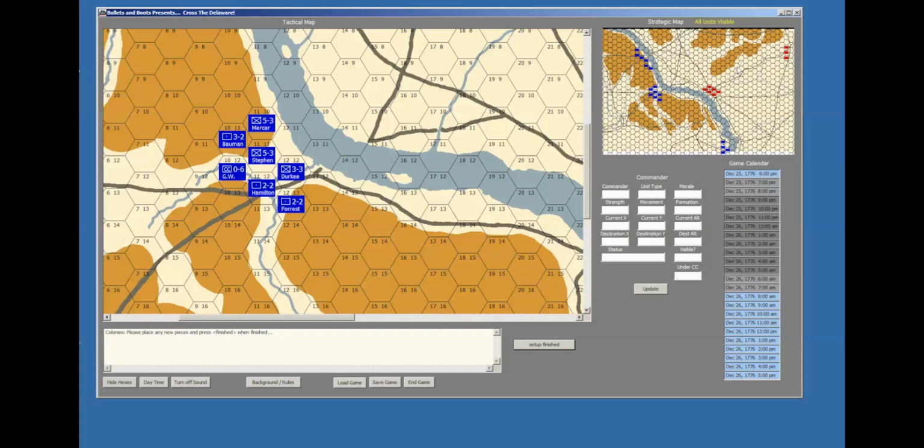Over here is the strategic map. It's the complete version, such that you don't need to scroll around. You get the entire situation in a snap. We call it the God's eye view.